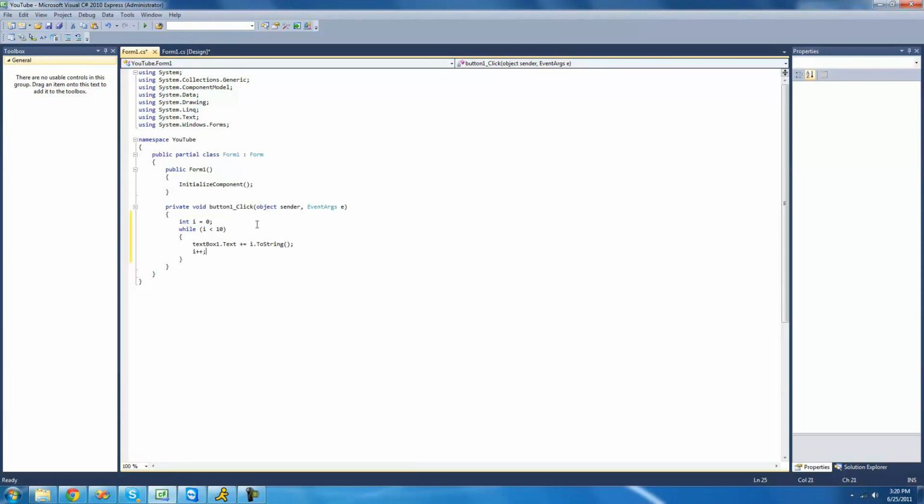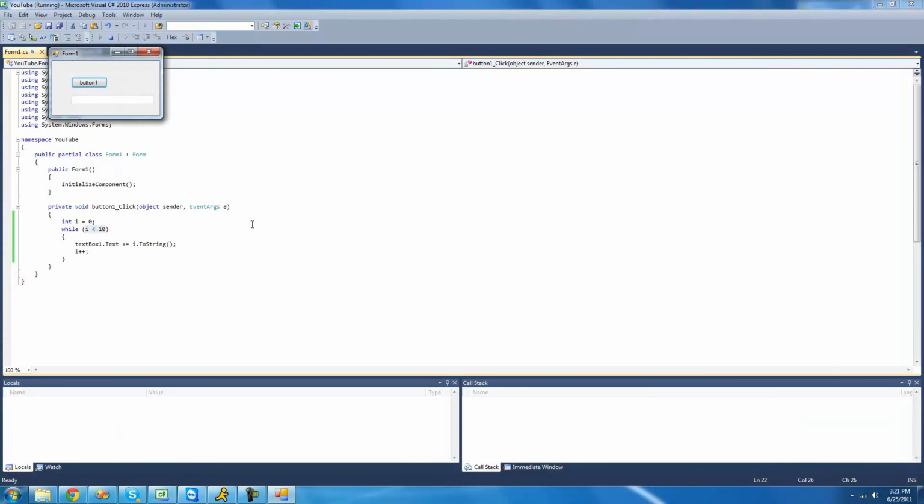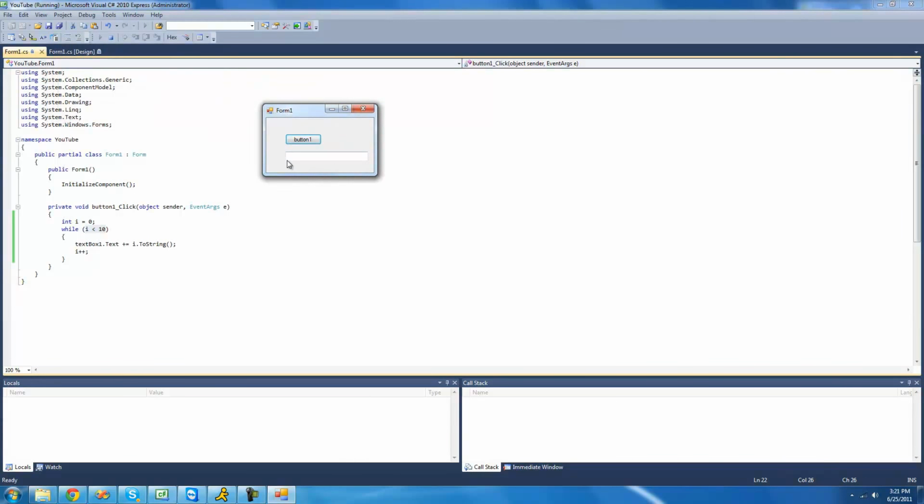So once again, what it will do first is create a new integer I. Then it will check to see if I is less than 10. If it is less than 10, then it will print out I into the text box, and then increment I by 1. Then we'll start again, go back up here, check to see if I is less than 10, and so on. It will continue to do this until I is equal to 10, and then it will stop. So now we're going to debug, and when we click button 1, we should get numbers 0 through 9 in this text box. Yep.